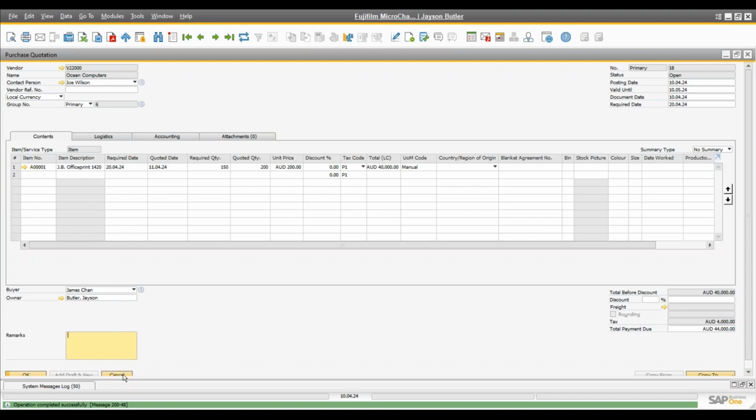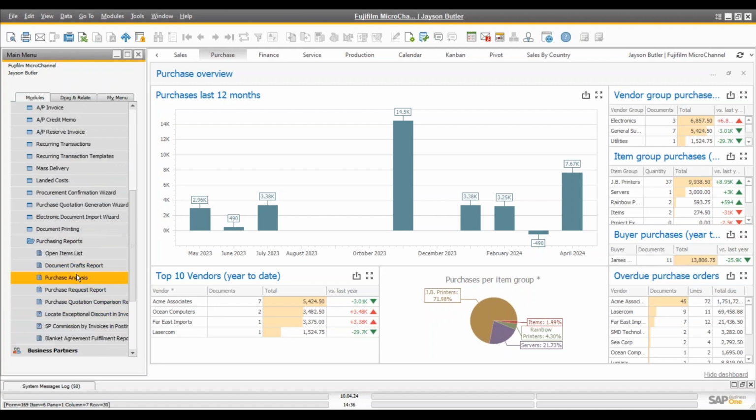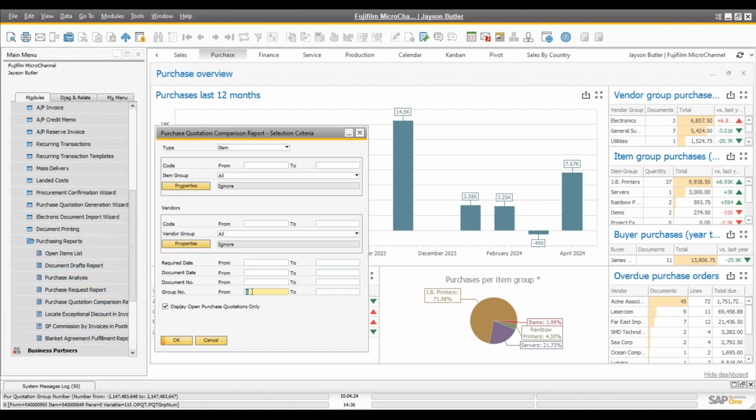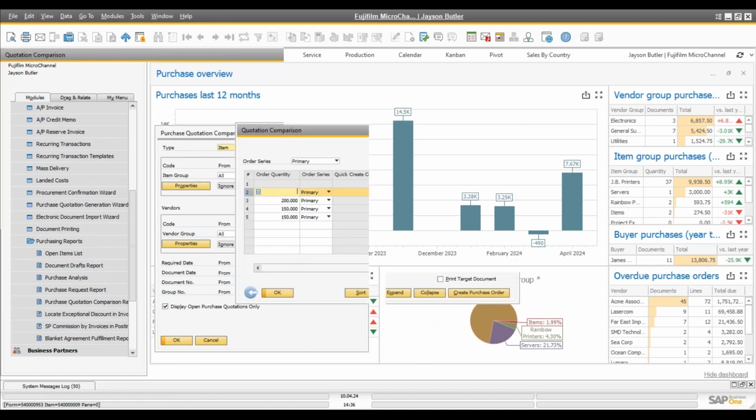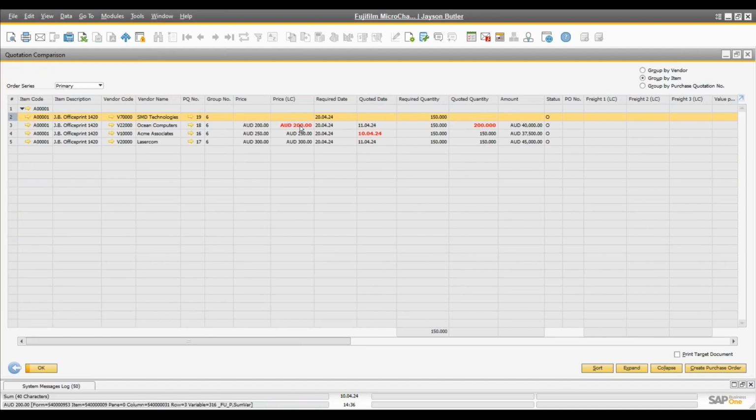So you can update all this, and then if you want to look at what quotes you've got back, you can run the purchase quotation comparison report. We had our group number 6, and there's all the different ones. So you can see the first guy, no update. The second guy, there's the price, and it's highlighting the ones which has the best price, but then you can also see that the quoted quantity was much higher. So you now have to make a decision on whether you want to call them up and say, hey, I only wanted 150, can you still do the same price, or go to the other supplier.